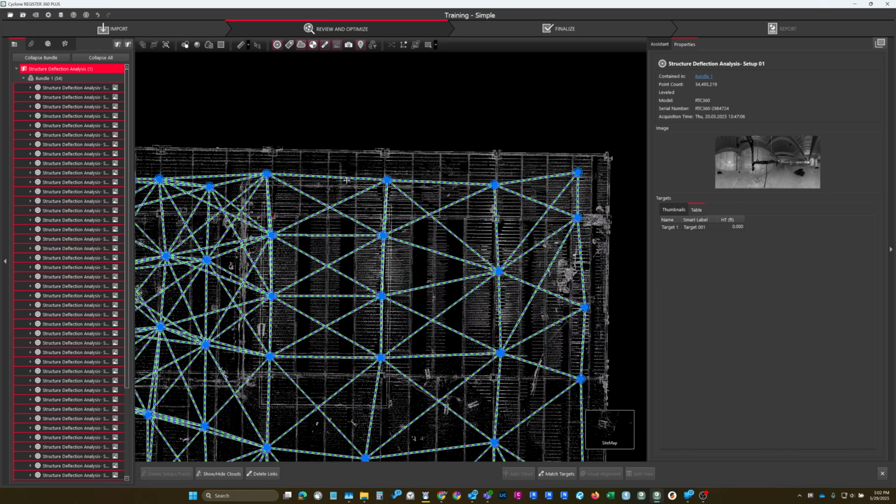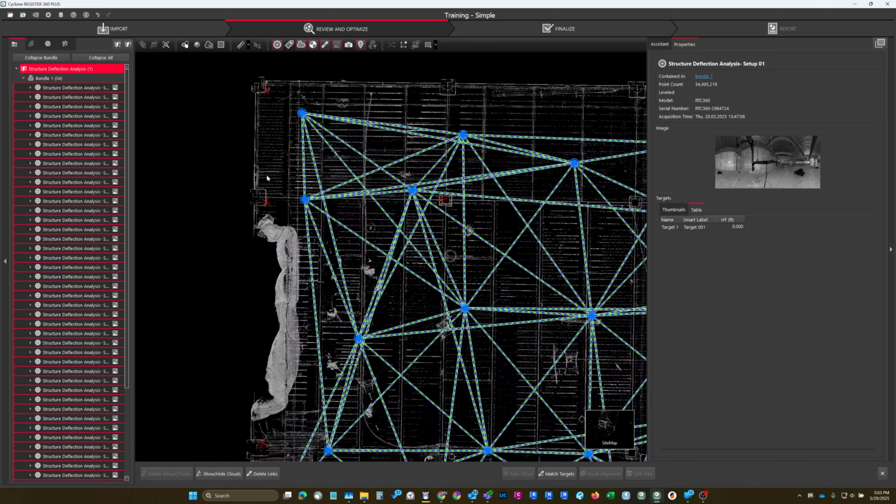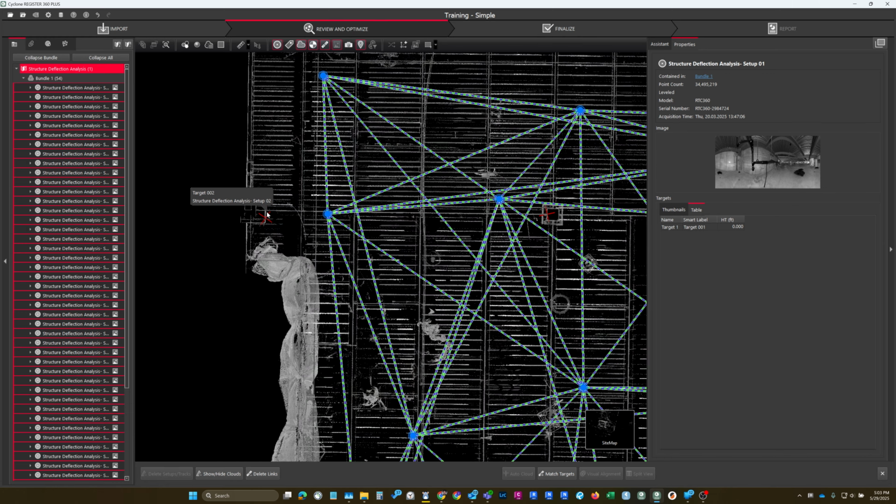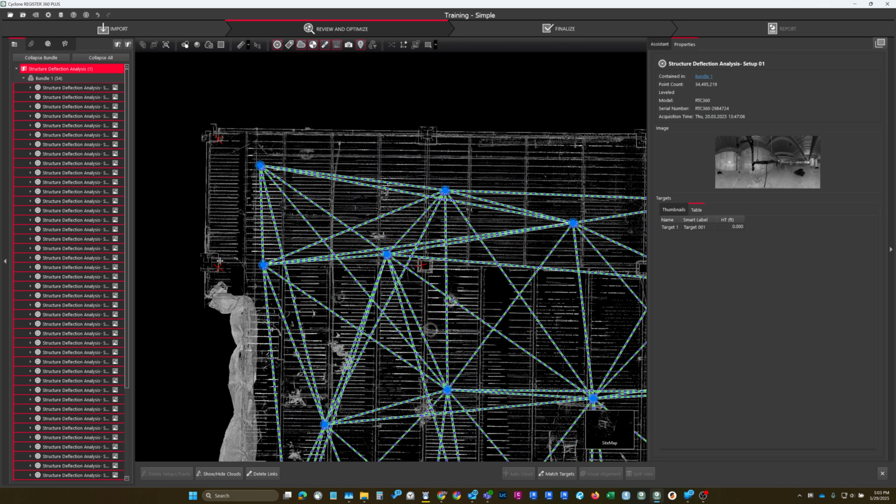So at this point, we've got our point cloud, it's registered. We have a handful of control points acquired and assigned. Now we need to go assign coordinates to those points.